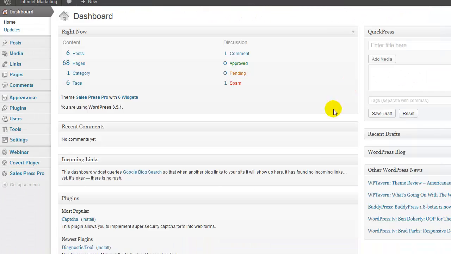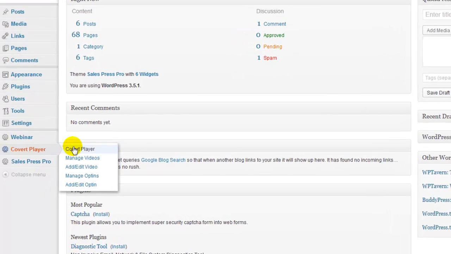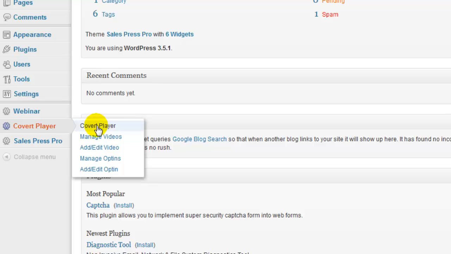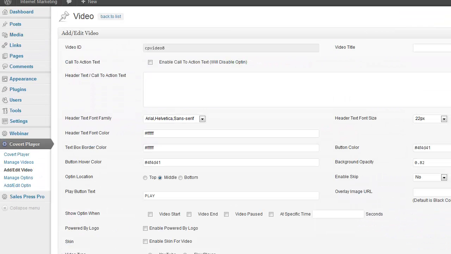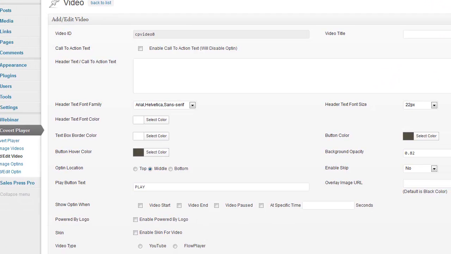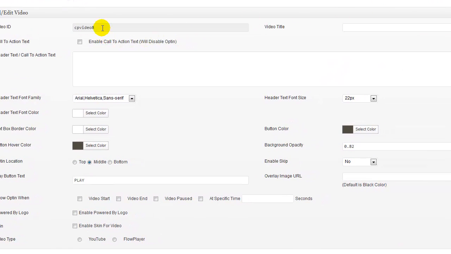Okay, if you go to your WordPress dashboard, you click on Covert Player. Now obviously this tab here is where you can put in your own logo and Google Analytics ID. Here you can manage all your different videos. Here you can add a new video. Here you can manage all of your web forms. And here you can add a new web form. So for example, let's click on add new video. And this page comes up here. And here is your video ID. You can change that, but I usually leave that. It's numbered each time you do a new one.